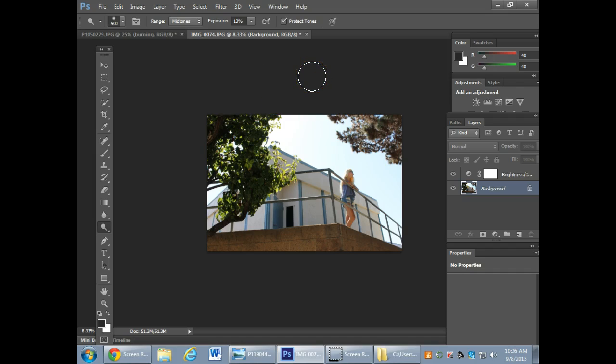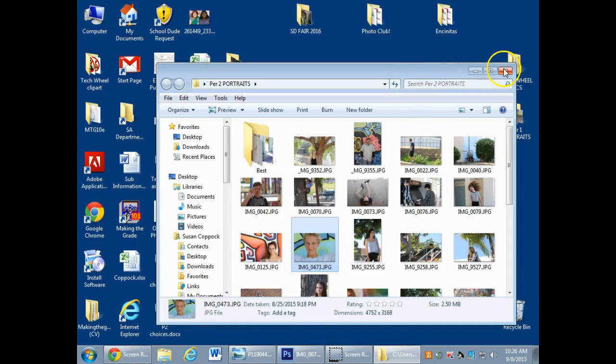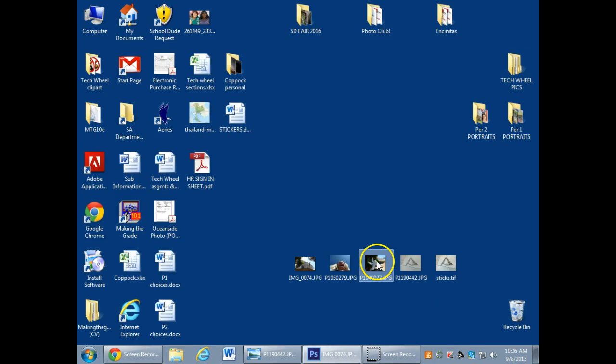So that's the clone stamp, brightness and contrast, and content-aware fill, and burning and dodging. Burning and dodging allows you to selectively darken or lighten specific areas. So let's open back up, let's open this one up.